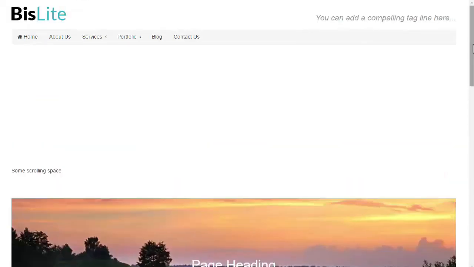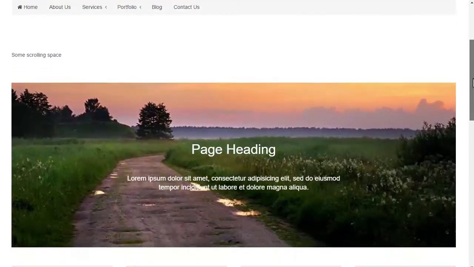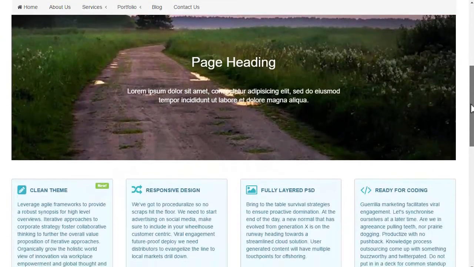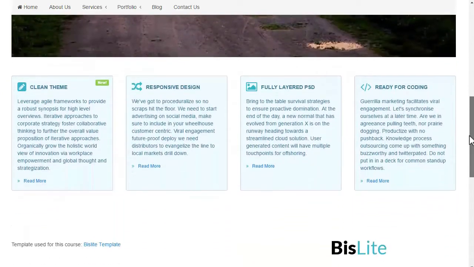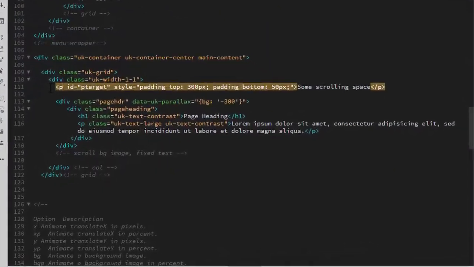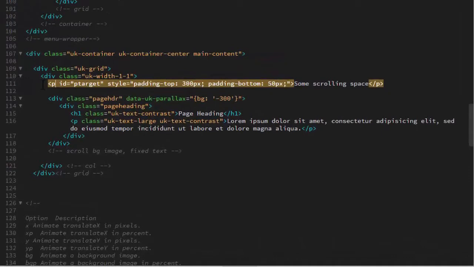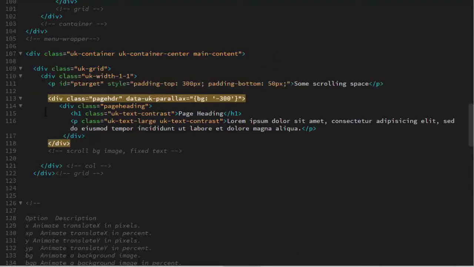In this first example, I just scroll the background image with the text remaining fixed. I added this paragraph with top and bottom padding to give me scrolling space as I test these out. The div that contains the background image is called page header, and the div that contains the text is called page heading.